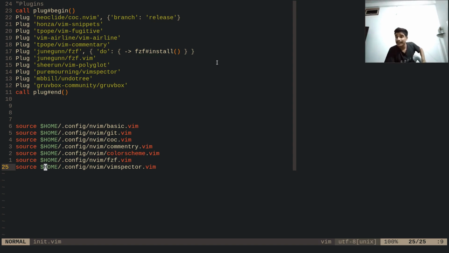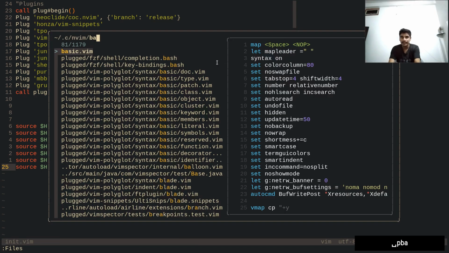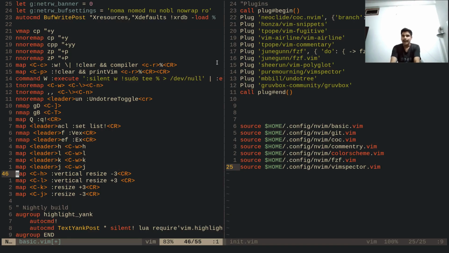And some customization, very little customization, because I rely on the defaults. If I open a file in a split, it opens on the right. Many people just say split left and split below and stuff like that. I just hate it. Why?